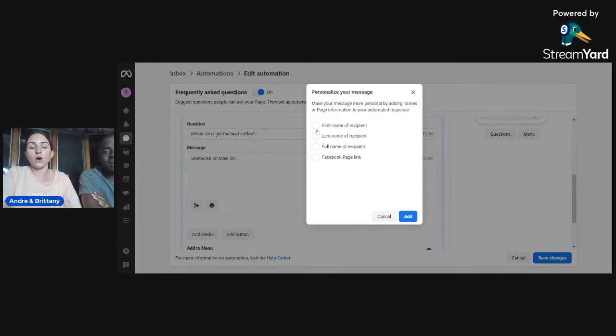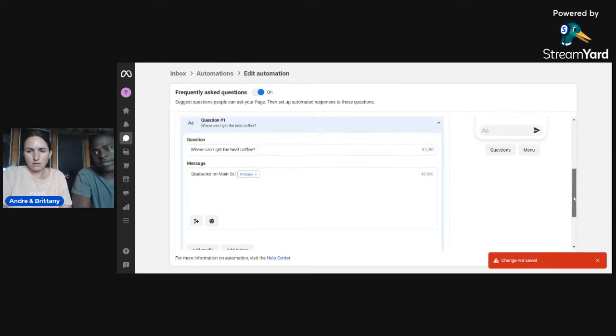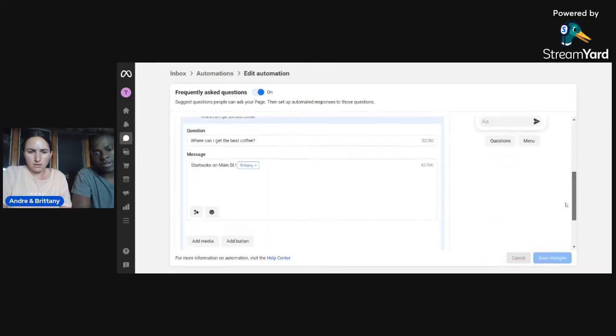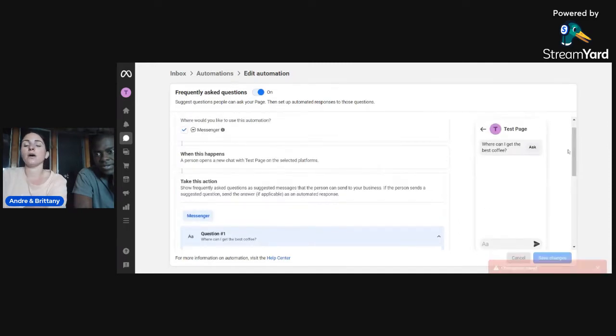And always, this is my biggest thing: you want to make sure you are using the first name of the person who is messaging you. So you want to click on this. You don't need last name. You don't need full name. You want to make it personal. Then you're going to click add. See, my name's popping up now. And then when we click save changes, change not saved, but why not? Oh, it's because I didn't click add to menu. Yeah, save. Okay, you get the idea. Save changes. Okay, so you can see it over to the right side.